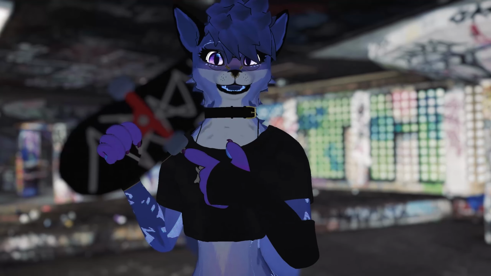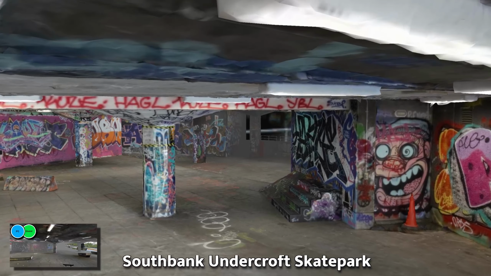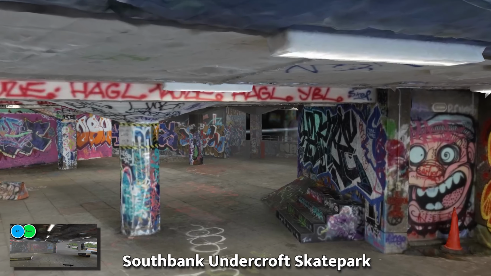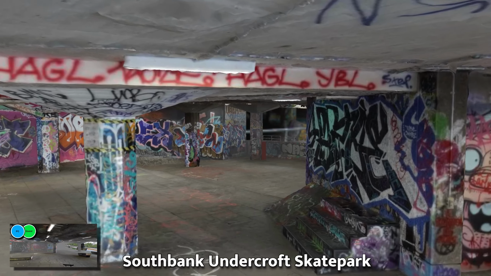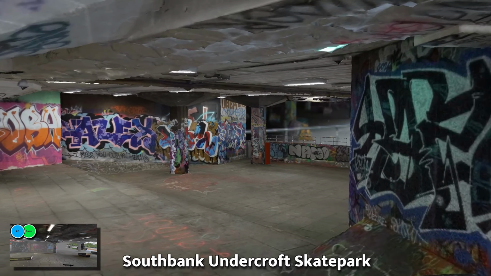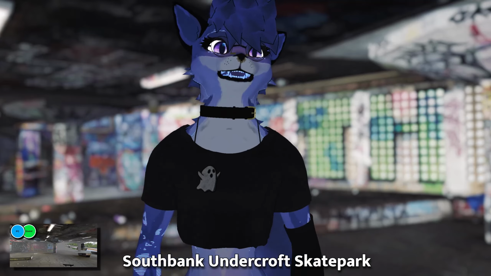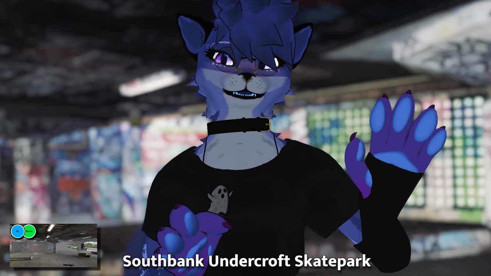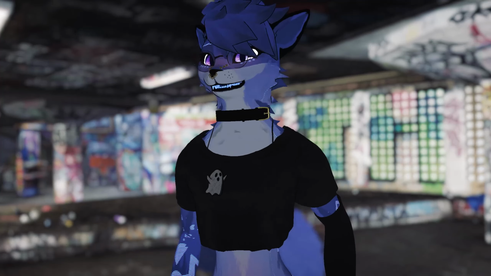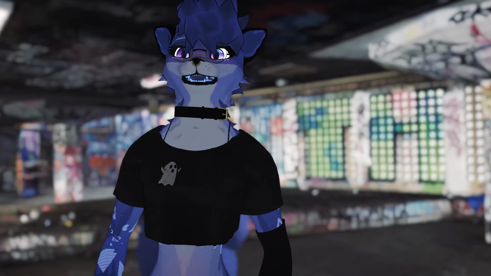You may notice I have my skateboard with me, and that's because we're at the Southbank Undercroft. The Southbank Undercroft is an IRL location in the heart of London. As you can see, there is a metric ton of graffiti. I think a lot of these photogrammetry worlds are being used as a way to archive and preserve some of this art. The Undercroft itself was created as part of the Southbank Centre in the 1970s in London.